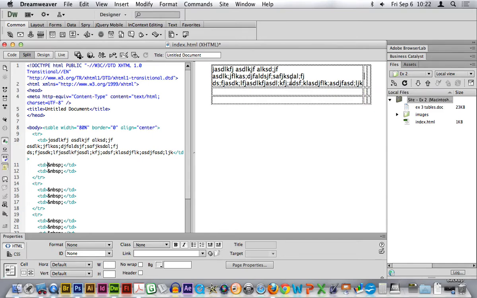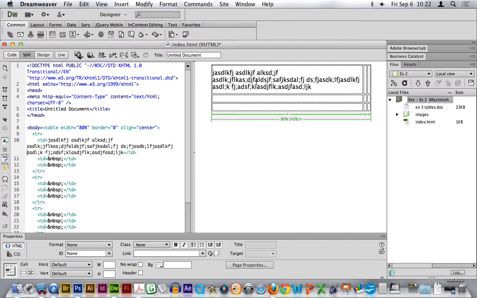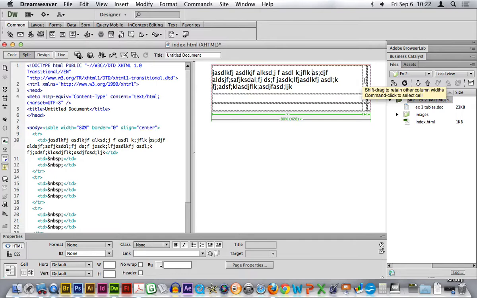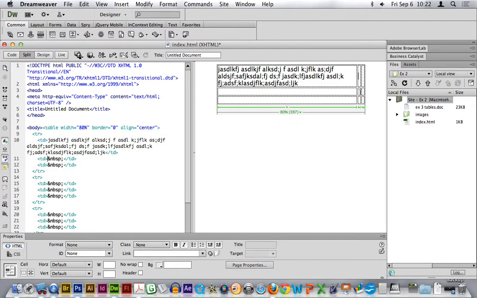But if you only put things in one column and there's no spaces like what I just did, then it is going to assume that you want it to go all the way across, and it's going to collapse the other cells. It will also, if you drag, well, let me just show you real quick.